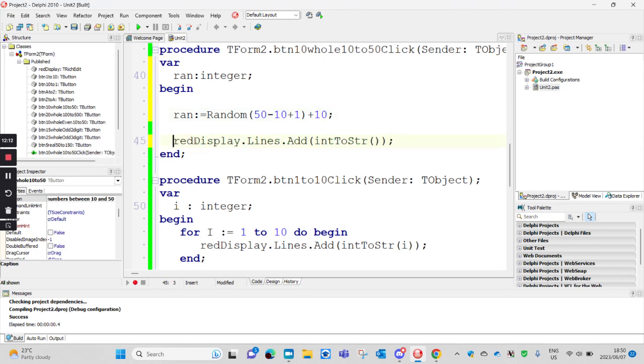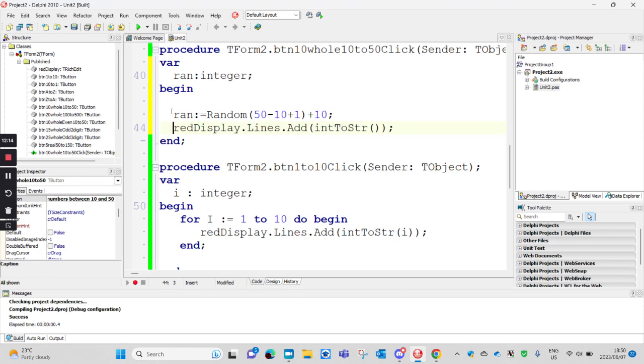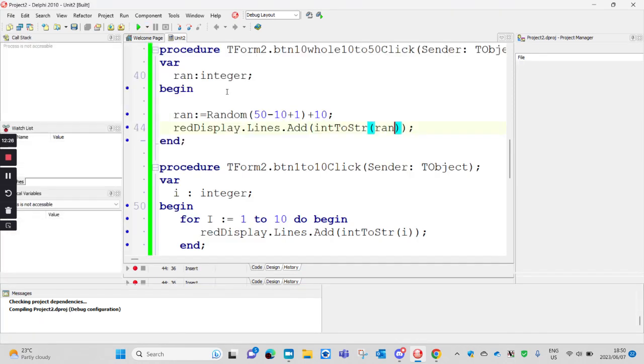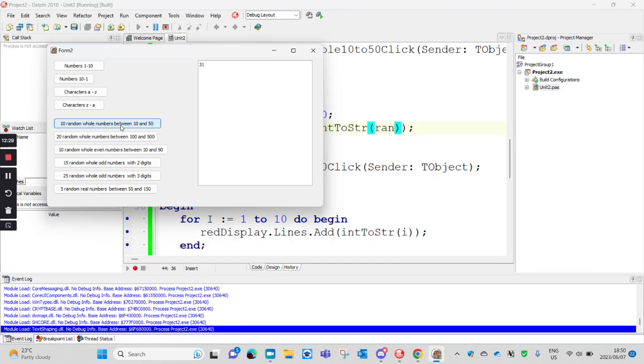All right, then let's do our display. So then we just go redisplay.lines.add. It's an integer, we want to change to string, and we want to display our random number. Okay, let's quickly see how this works. If we play this and I click this one, there's my random number. Every time I click one, I get a random number between 10 and 50.